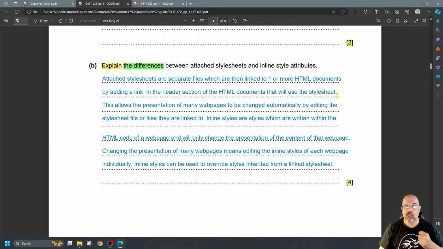Inline styles are styles which are written within the HTML code of the web page and will only change the presentation of the content of that web page. So here I'm explaining that inline styles are basically the same kind of code, but they're embedded in the HTML document. So they will only affect that HTML document. Why do they exist? Well, changing the presentation of many web pages means editing the inline styles of each web page individually. That's a disadvantage. However, inline styles can be used to override styles inherited from a linked style sheet.